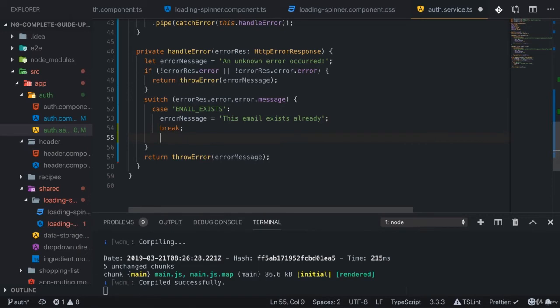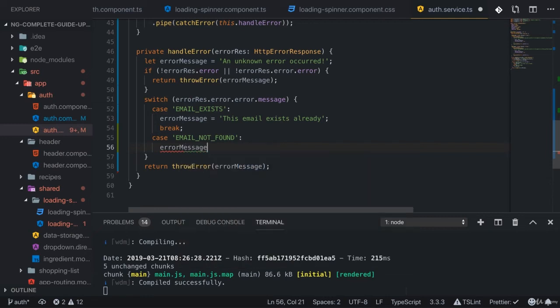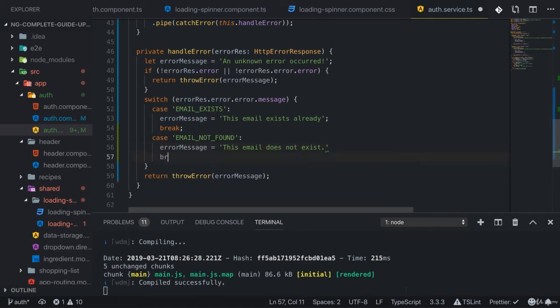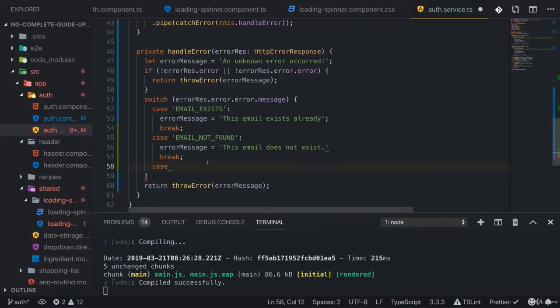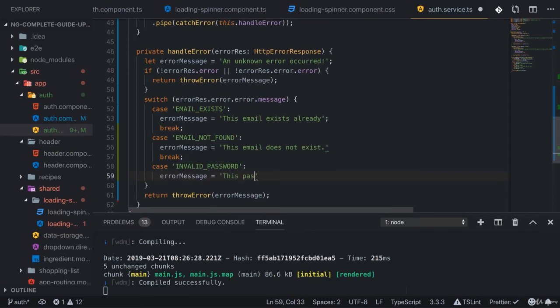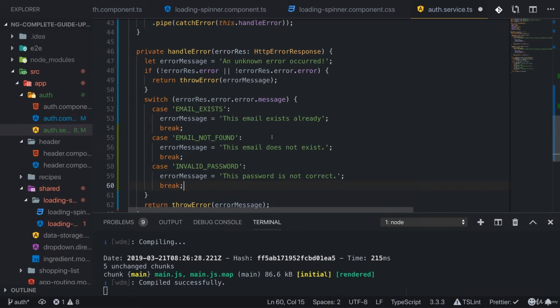So let's break here after this case and then handle the email not found case, where I will set my error message to this email does not exist, then break, and then add another case for invalid password, like this, where we can set the error message equal this password is not correct. Again, you could use the same error message for wrong password and wrong email to give no hint away for what of the two things was wrong to enhance security. But here I want to be specific because this allows us to better practice this all, I guess.